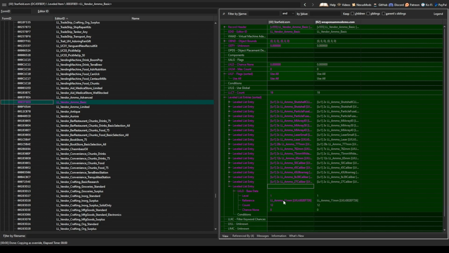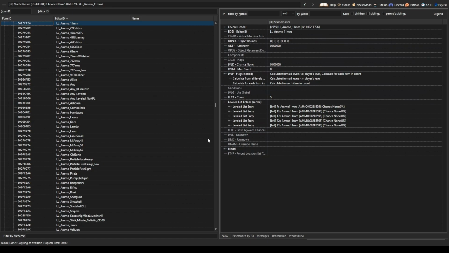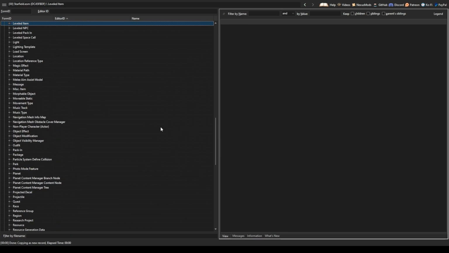And then what we're going to do is take, let's just say 11 millimeter right here. We're going to right click, copy as new record. I'm just doing this for the sake of demonstration. Name it something better, something that you actually know what's going on with, and then put that in your new ESM. Now the fun part.